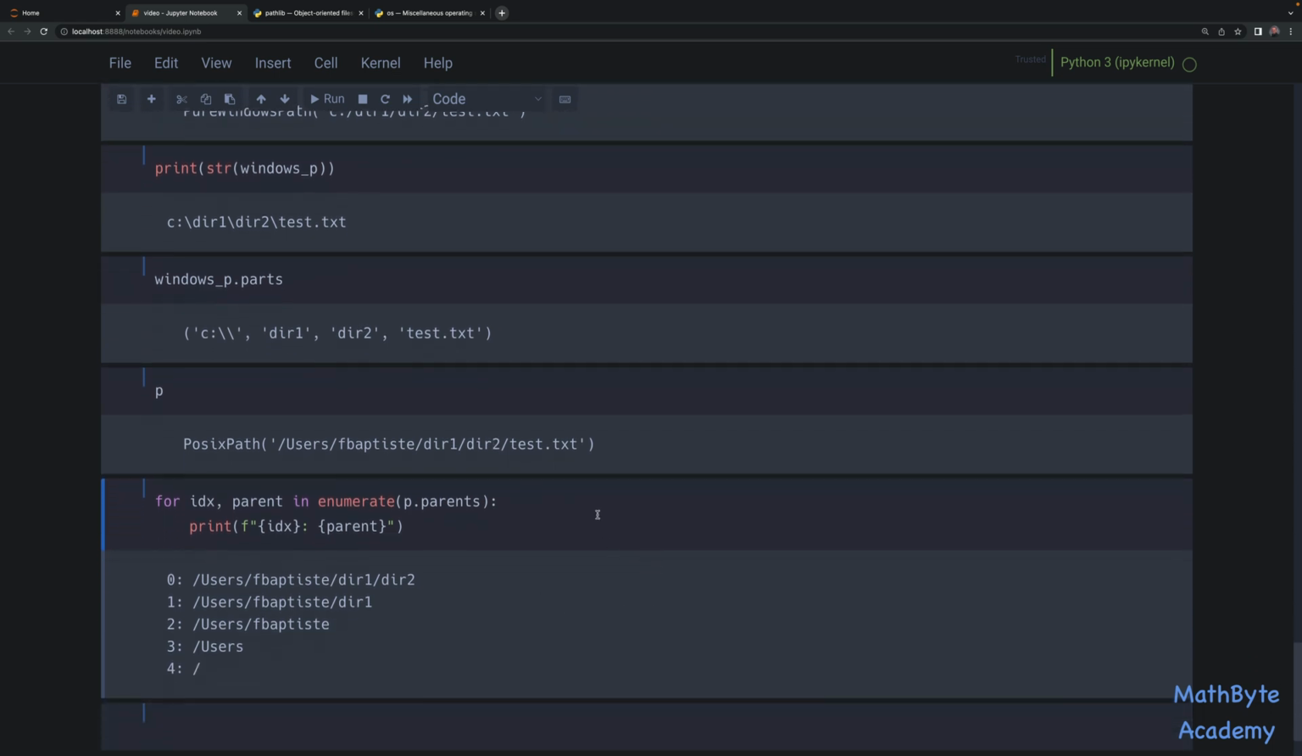So if we look at the parents, the first parent is this over here. Then the parent of that is this one over here. And that parent is this one. And that one's parent is this. And that one's parent is the root.